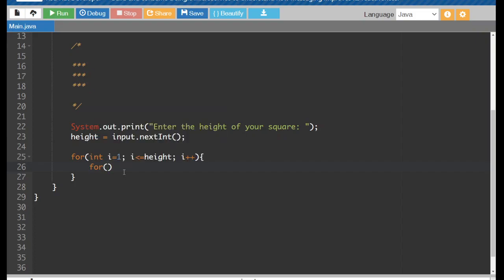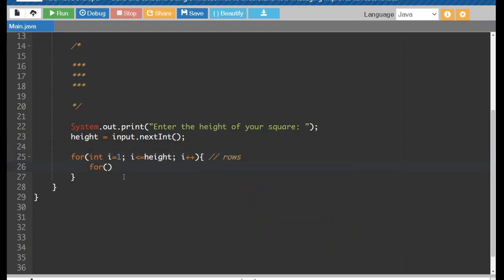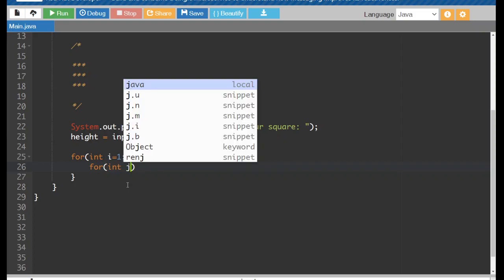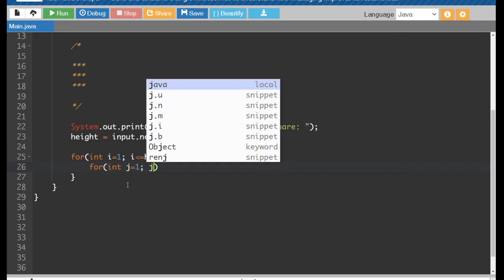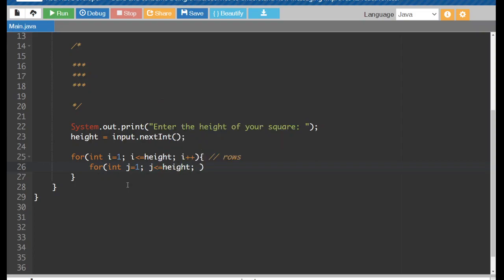So this is kind of like the rows, if you want. And then this one here is going to handle which stars get printed in that row. So int j gets the value of 1, while j is less than or equal to the height as well. And this one is j plus plus. Okay, and then all we want to do here is do a system.out.print. We're going to print a star.